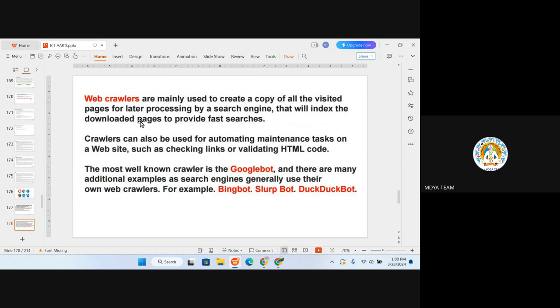Web crawlers are mainly used to create a copy of all the visited pages for later processing by a search engine that will index the downloaded pages to provide fast searches. Crawlers can also be used for automating maintenance tasks on a website, such as checking links or validating HTML code. They match the information that you want in the world of the web. The most well-known crawler is Googlebot.